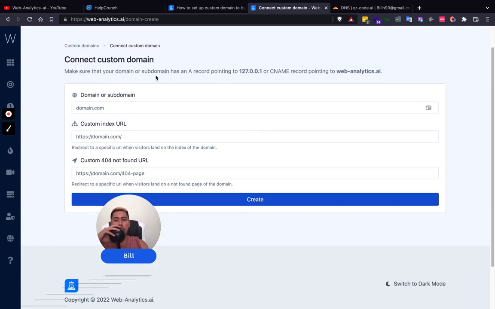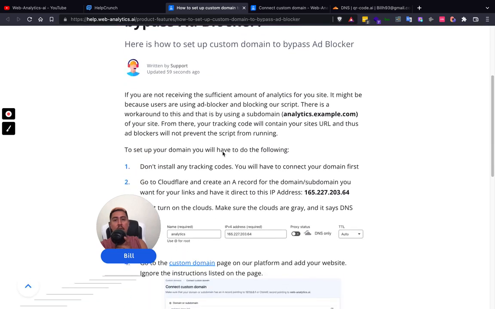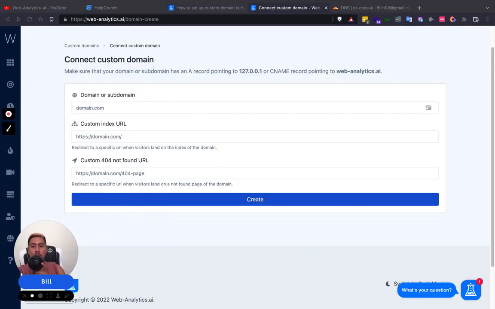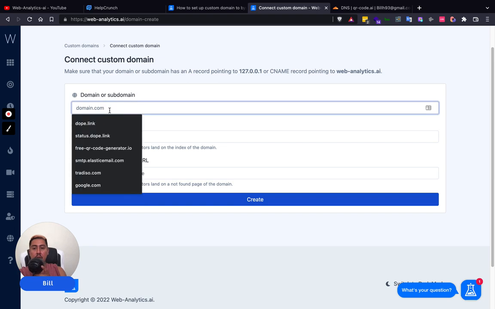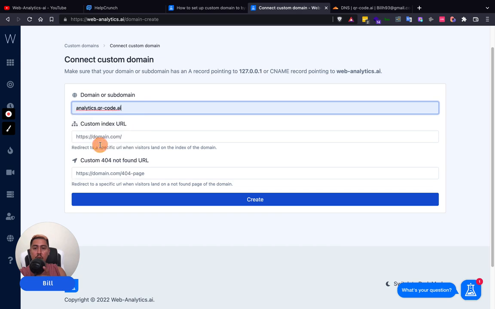So the instructions here are valid, but we are using Cloudflare, so that's why this IP address is different from the IP address that I showed you earlier. So you could ignore the instructions here, only follow the instructions that are listed in this article. Okay, so here you put in the subdomain, so analytics at .qr/code/AI, and then the other options here are optional.